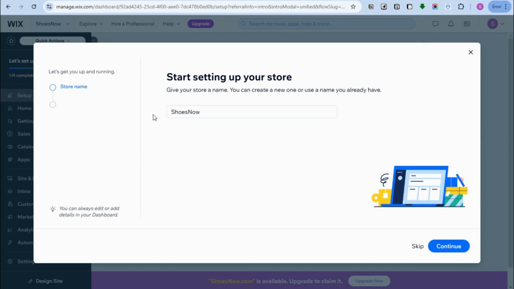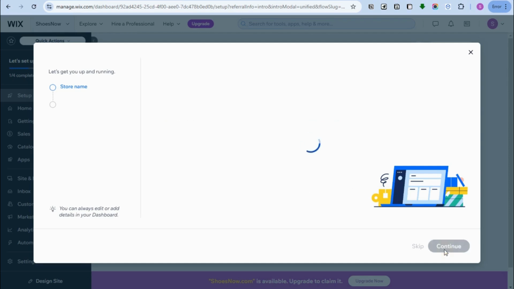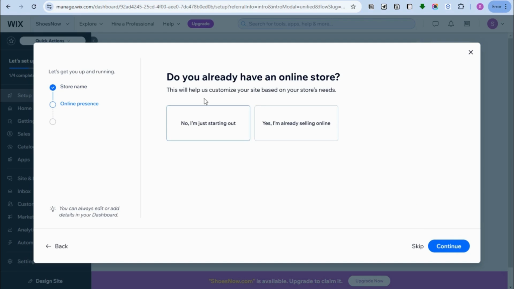Now you can start by creating your store name. So let's just say it will be like a repair service. Let's just say the name is Repair It Now, something like that. If this one is not available, you will be notified. If the name is not available, if it's available, then you can proceed.